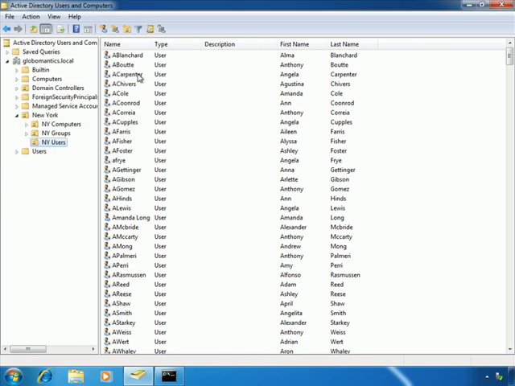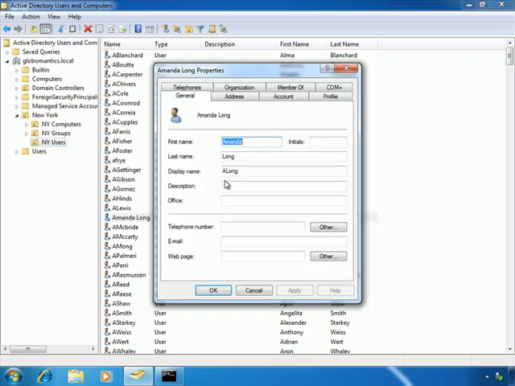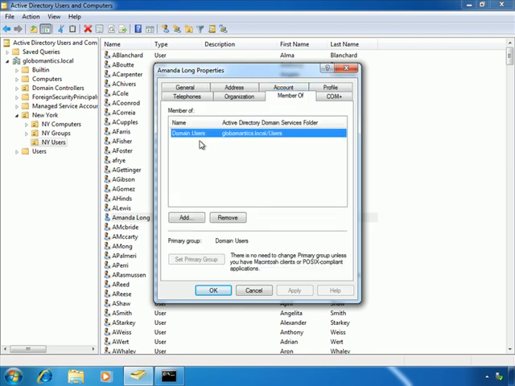Oh, cancel. All right. That's interesting. Still Amanda Long. Why can't we get this to change? And you see it's already acting differently? I know. Let's look at the Member Of tab. Hey, wait a minute. She's only a member of domain users now. But this is the same user, isn't it? No. It's not the same user.